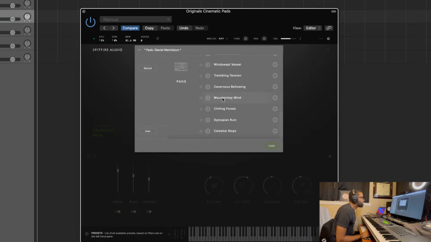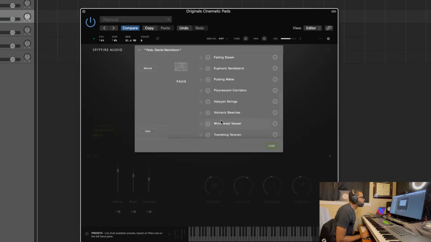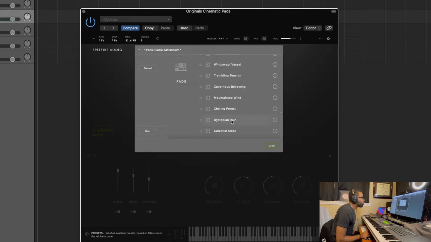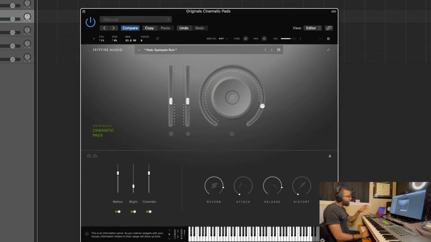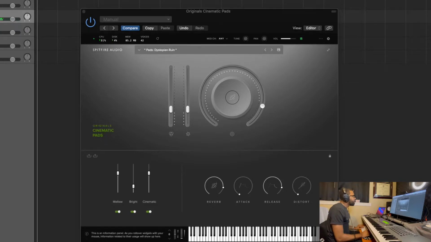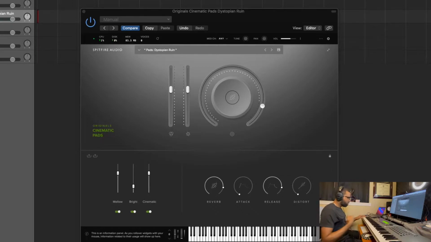We have pads. I'll go with Dystopian Ruin, because I really like that name. I have my Yamaha FC7 foot expression pedal triggered for the MIDI to automate the expression and dynamics here. And I'm just going to play the sound. So I'm going to play an idea in. This is Dystopian Ruin. And we'll just come up with an idea, see what happens. Here we go. 2, 3, 4.